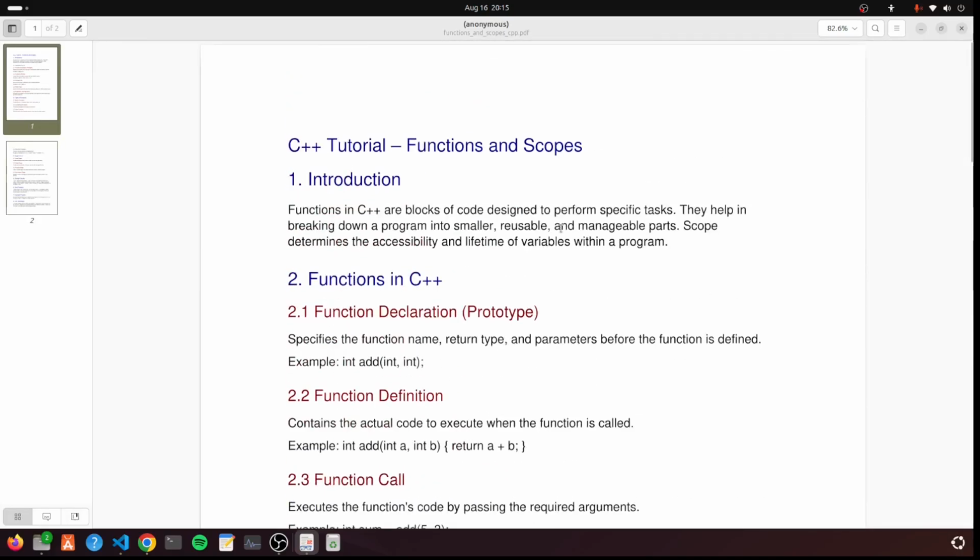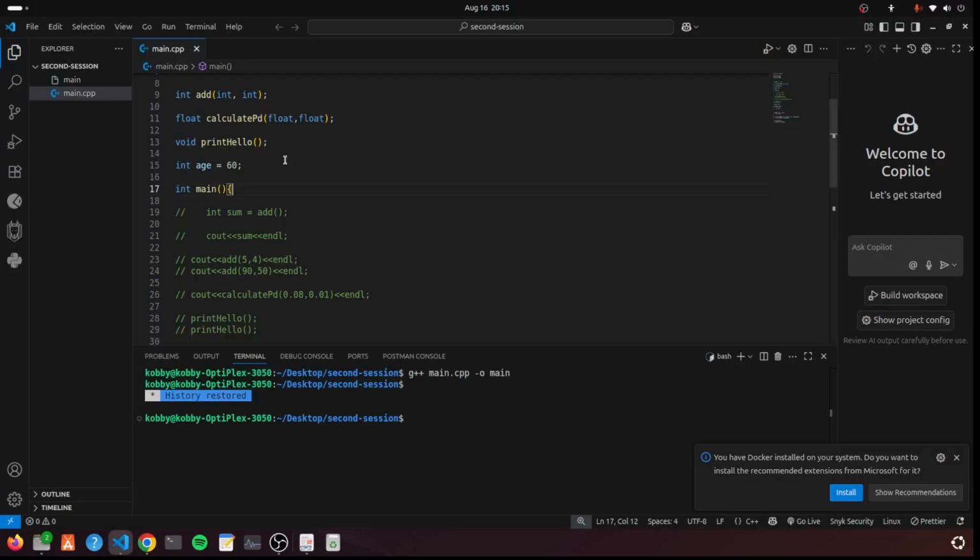What then is a function? Functions in C++ are blocks of code designed to perform specific tasks. They help in breaking down a program into smaller, reusable, and manageable parts. So for this section, we'll be looking at some examples of functions in our IDE.